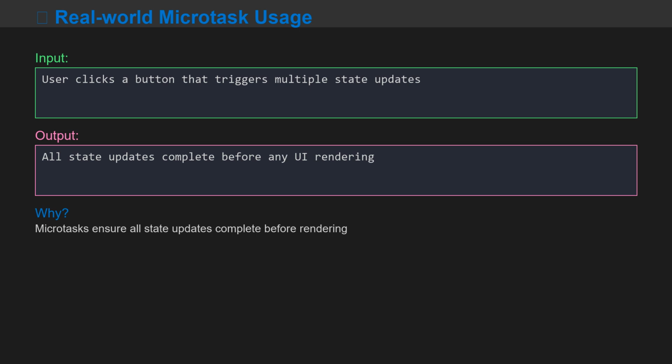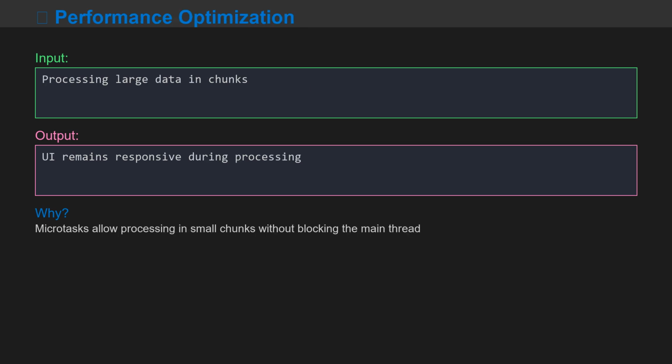In a real application, microtasks are useful when you need to perform multiple state updates before rendering. For example, when a user clicks a button that triggers several state changes, using microtasks ensures all updates complete before the UI renders. Another practical use is processing large data in chunks. By breaking the work into small microtasks, you can process data without blocking the main thread, keeping the UI responsive.